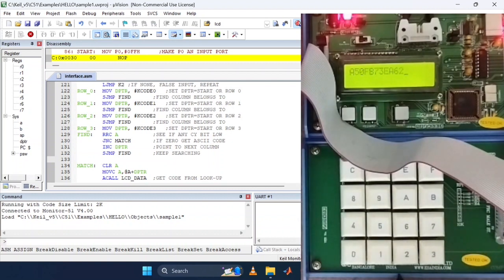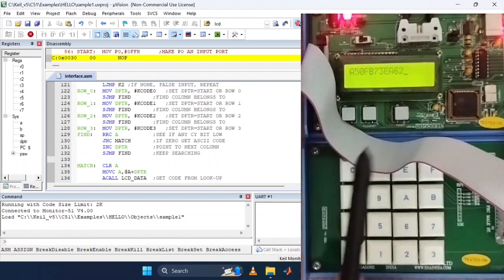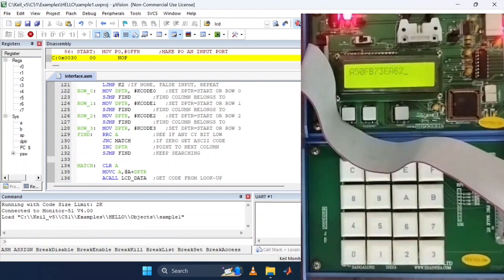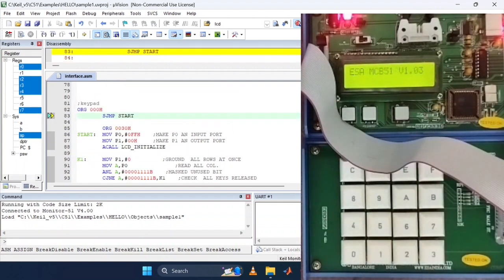This is your port 0, this is your port 1, which is getting interfaced with your 8051, right? If you press my reset, it is going to come back to my previous one. So this is your programming of interfacing a keypad with your 8051.